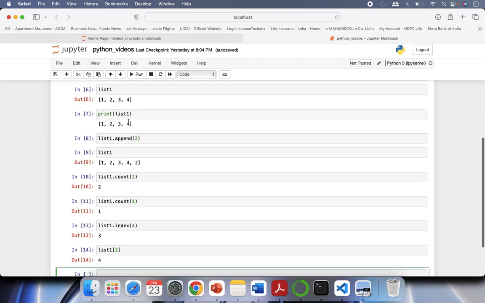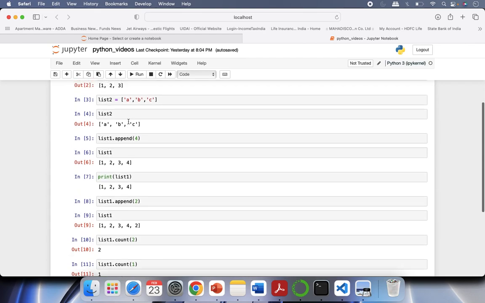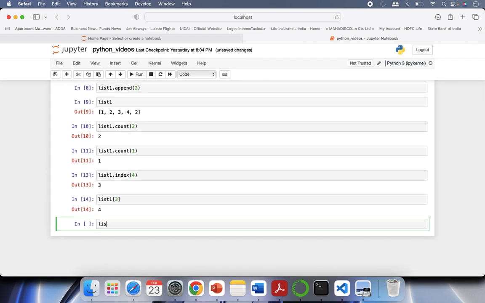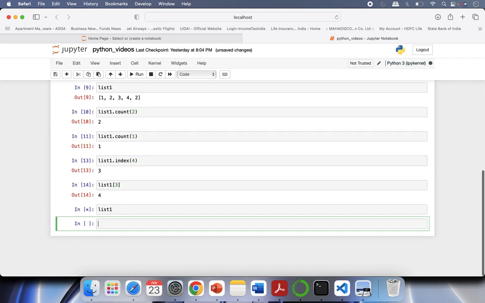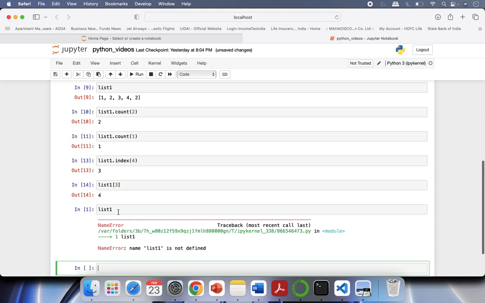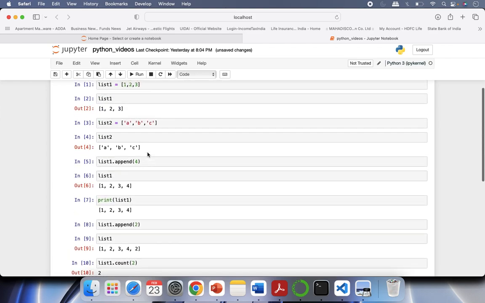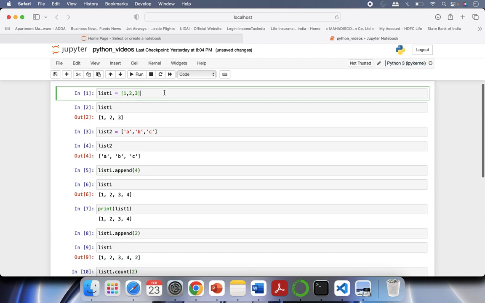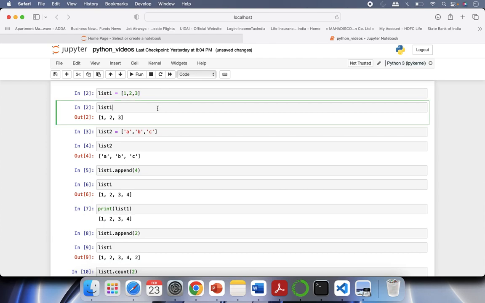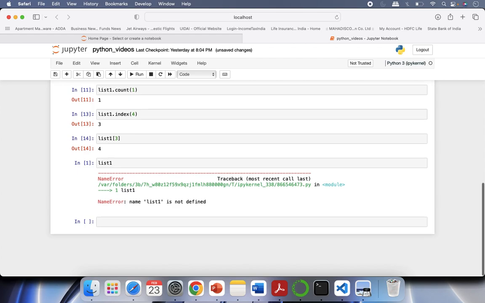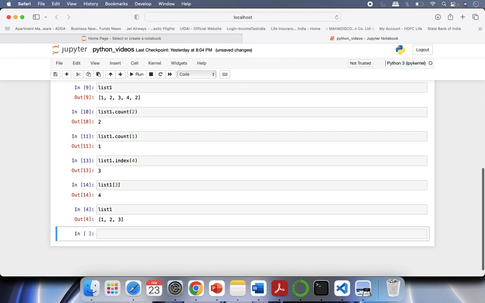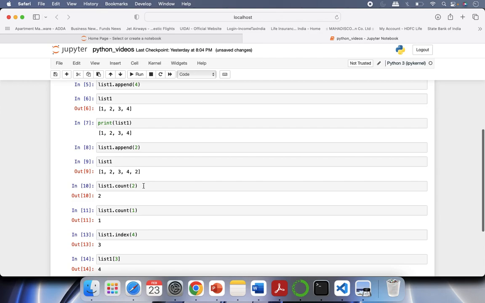So with append you have seen that we have a list, and the list name is list1. I have to start from here so that list1 will be active again. So list1 is active again, and I will just print it over here. So this is our list1. We have seen with the append method, if we try to add some element, it gets added at the end, like we have done over here.